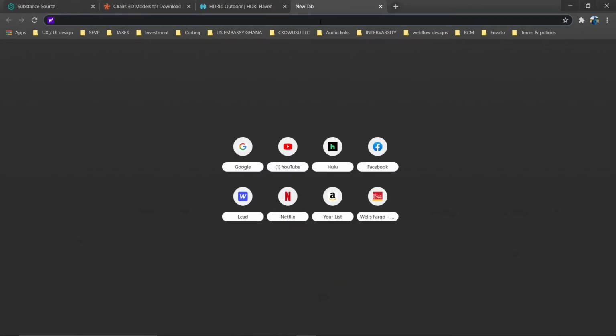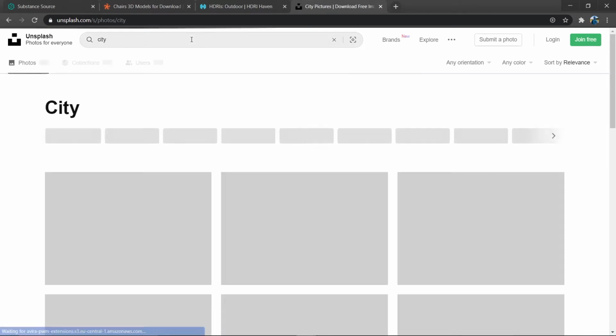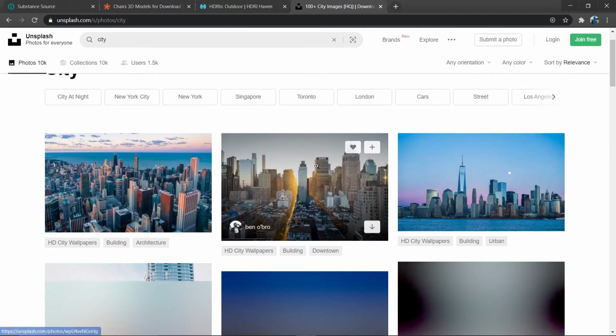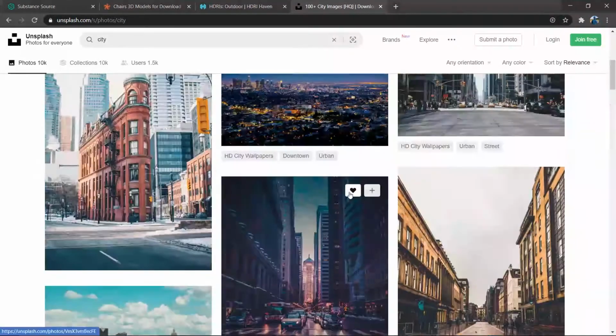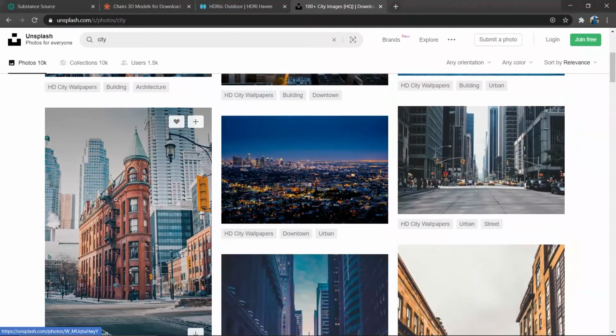unsplash.com. Let's look for a cool image. Let's look for a city. Something about a cityscape thing. Okay, this is like a vertical image, so it would probably fit. And let's just download this one.